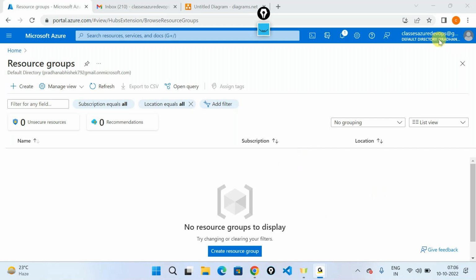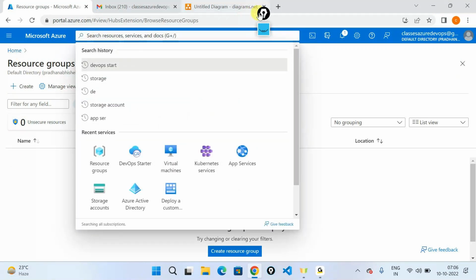You cannot add a slot in a normal plan. Reason being, it doesn't support it. So if you look at the pricing model, that's what it tells you.